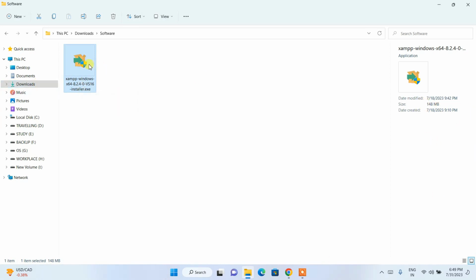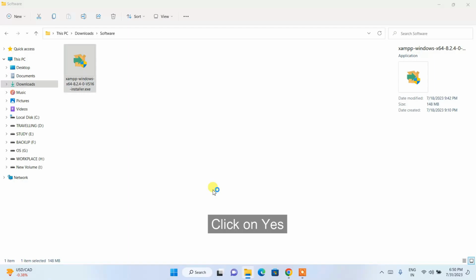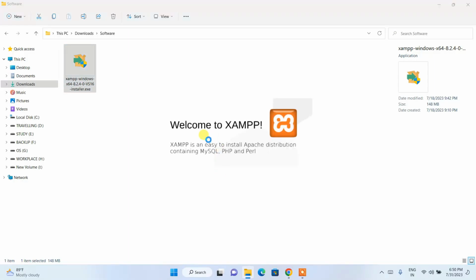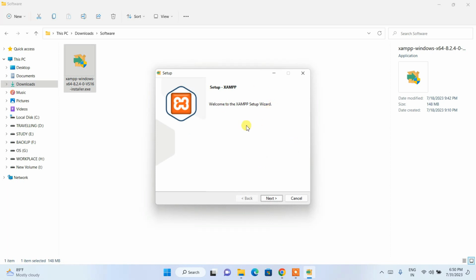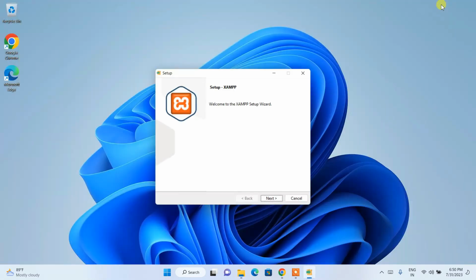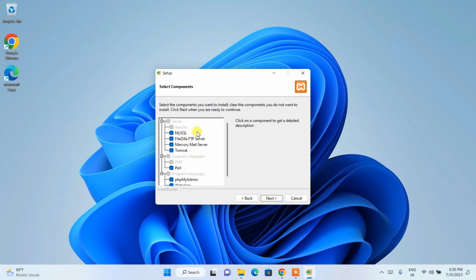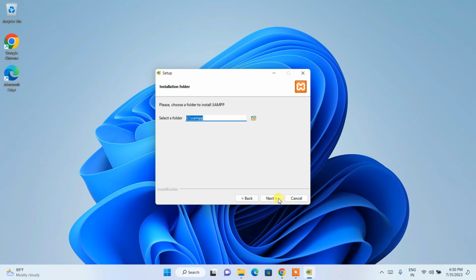So to install XAMPP, you can just simply double click on XAMPP and it will ask you for administrative privileges. Just simply click on yes and you can see the welcome to XAMPP message. So this is our XAMPP setup. Let's minimize our download directory and here just simply click on next. So these are all the files that are going to be installed. You can keep everything as default and just simply click on next.